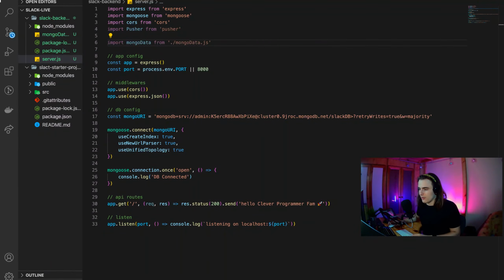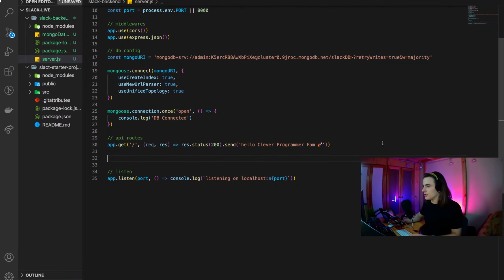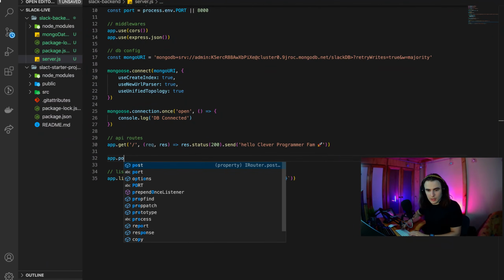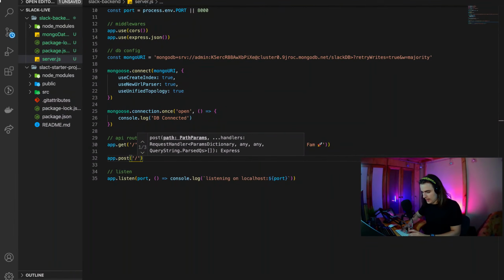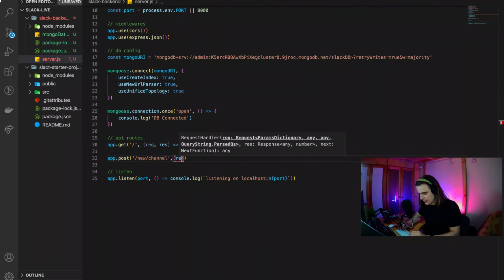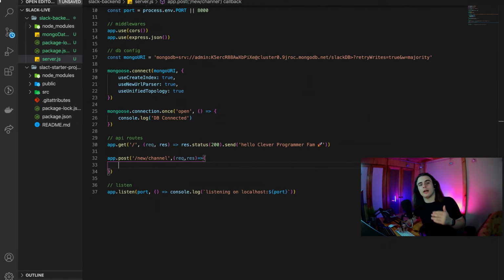And the first API that we will create is going to be the channel creator one. And what we will do is just say app.post. And inside of there, we will have a new /channel. And that will fire off a function which has a request and a response parameter, which will go ahead and create our channel for us. Now, because we will be passing in the channel name inside of the request body, we will need to first store it in a variable.